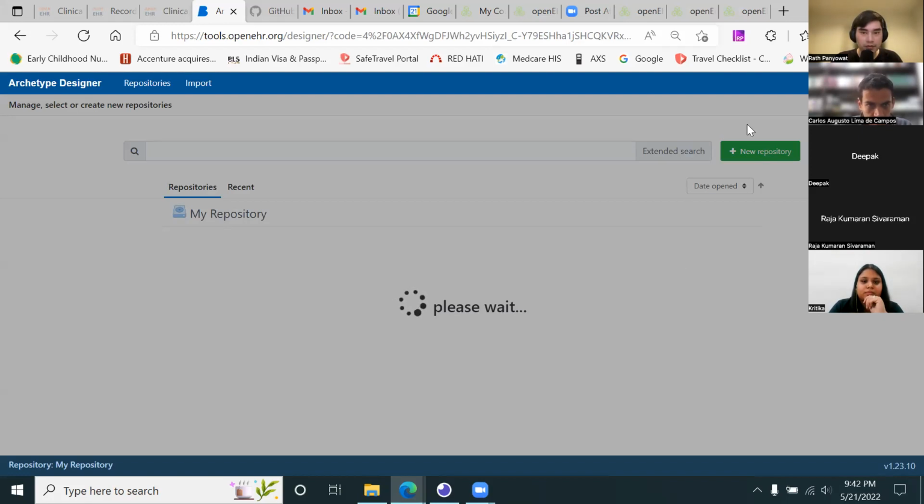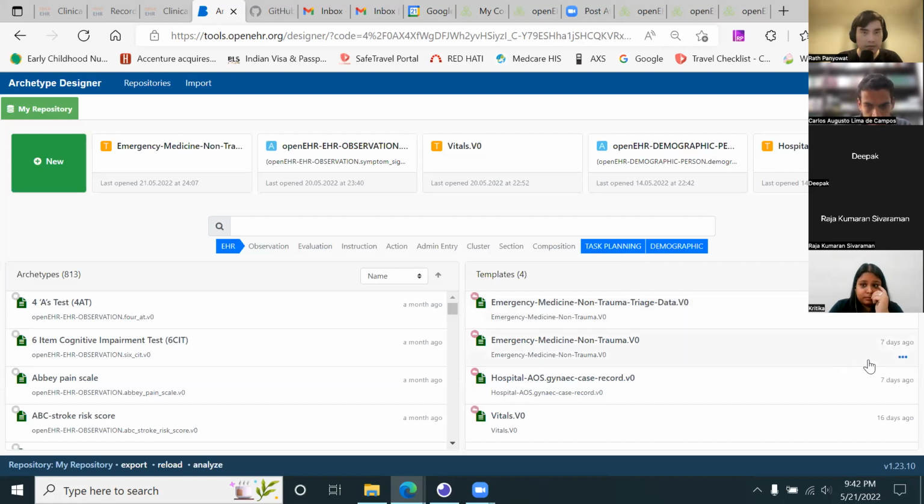Dr. Siddharth? Yes. Yeah, this is Deepak. Actually, I don't have any doubt regarding template creation. I have only one doubt. Can we create a UI using multiple templates?